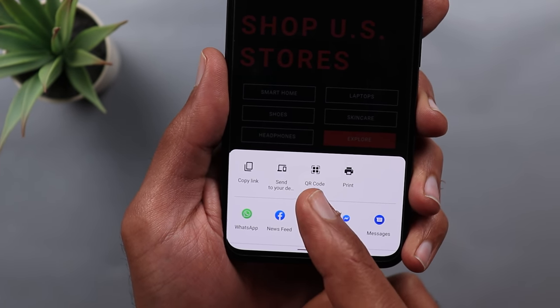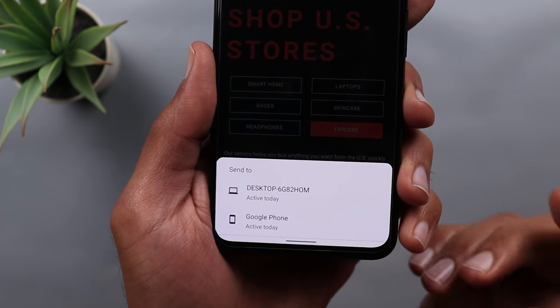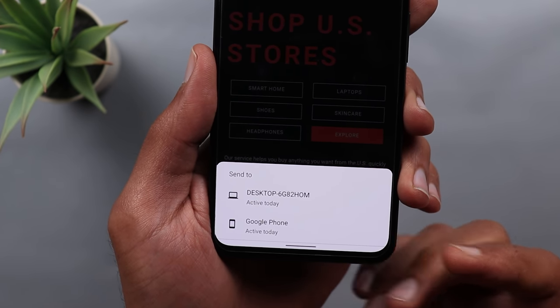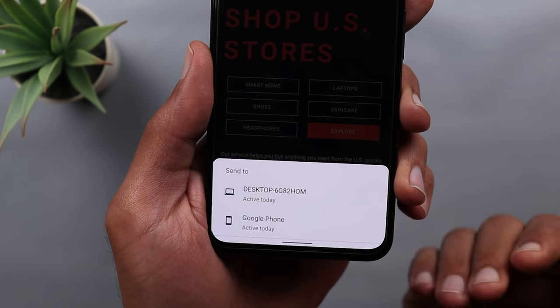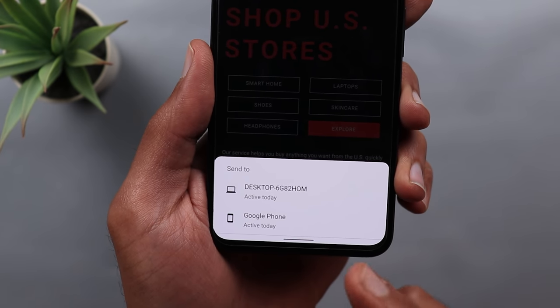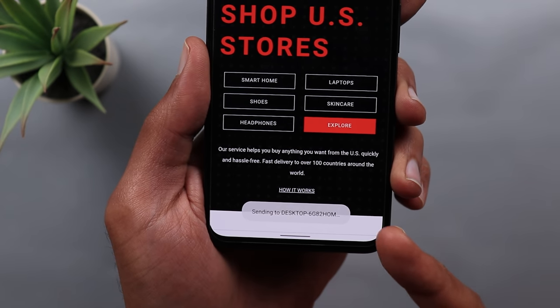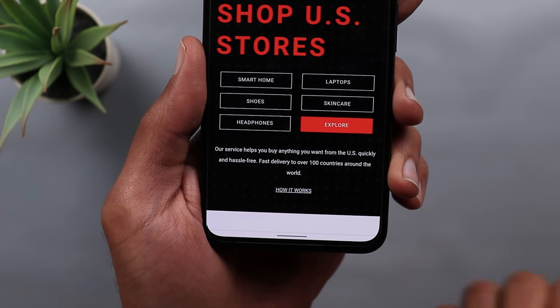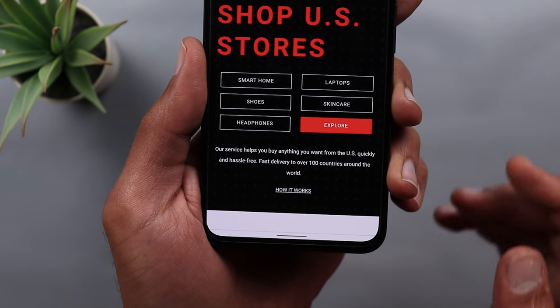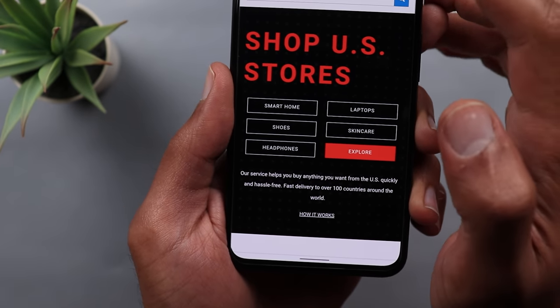The second one is called send to your device. And when you tap on it, it will show you the other devices that are signed in with the same Google account. So you can push this link to those devices directly by tapping on it. And this link will open on my desktop machine or any other device signed in with the same Google account.